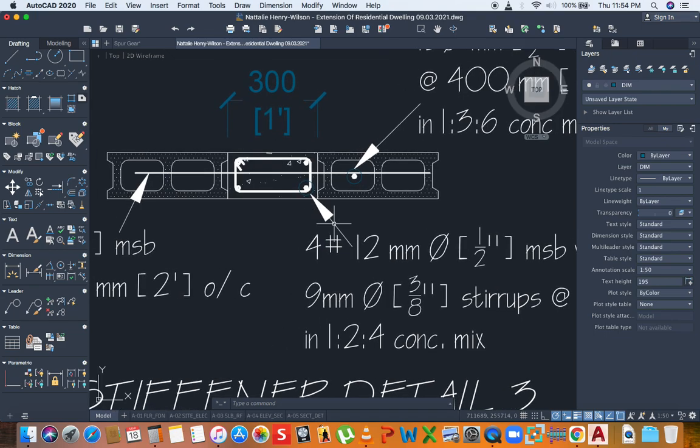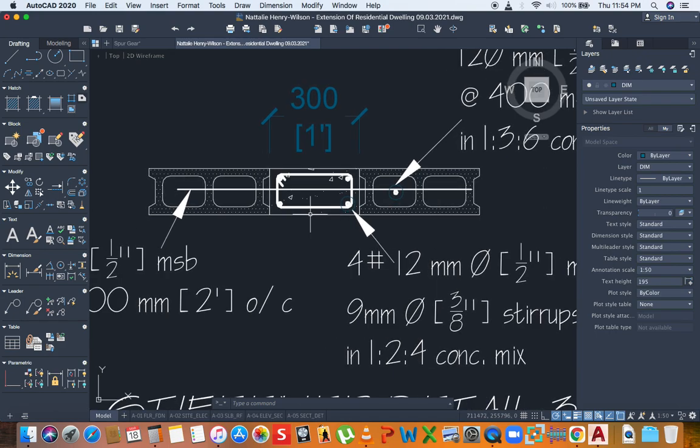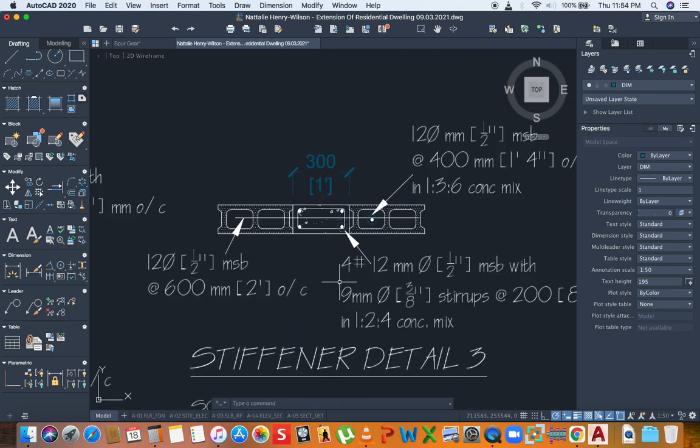I could have simply just used the first line to describe this steel bar. Then I could have just used another arrow to point to the stirrup, and give it the description in the second line. It doesn't matter how you do it.